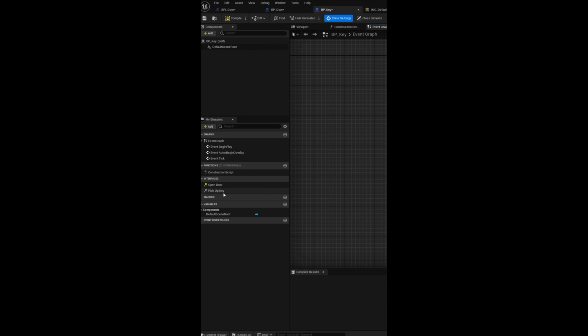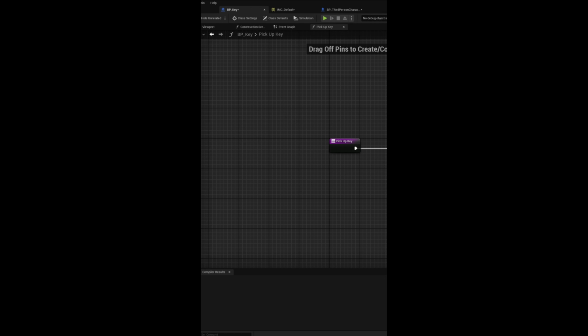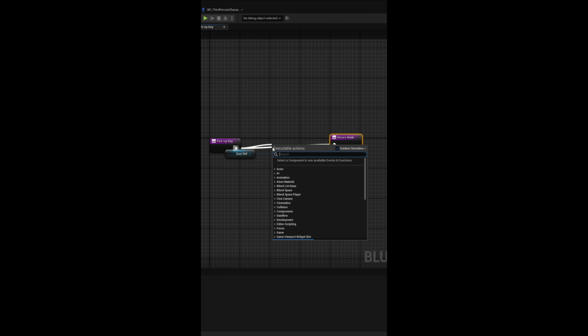Now inside the key, double click on pick up key, create a new variable, call this one door ref, and make sure it's type BP door. Also be sure to tick the I so it's open. Now drag the variable into door ref and make sure you add a destroy actor in between.